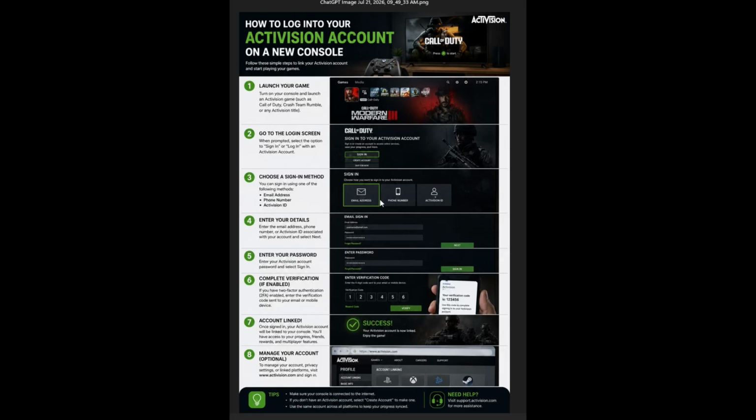Simply select that, and then you can enter your details. Enter the email address or the phone number or the Activision ID associated with your account. Then select next. Then you can simply enter the password of your account, and after doing that, if you have enabled your two-factor authentication, then you will need to add in the code sent to your email address or the mobile number.